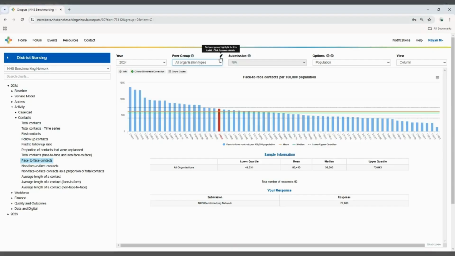Alternatively, you can use the highlighter icon to highlight a peer group within the full sample. The selected peer group will be highlighted in green, and the table below will also update. Options allows you to navigate through a range of different options for the chart. For many projects, this involves changing the denominator. In some projects, this may also show you a subset of the data.